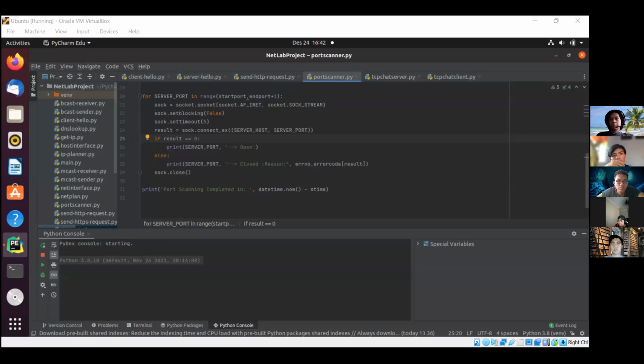All right, next we have if else. First, if the result is equal to 0, we print server port open. Else, we print server port closed for this reason, so we put errno dot errorcode result. Next, we close the socket with sock.close. And lastly, we print port scanning completed in, and we show the current date and time with this. And that's all.